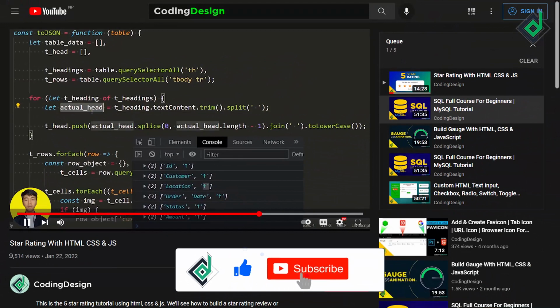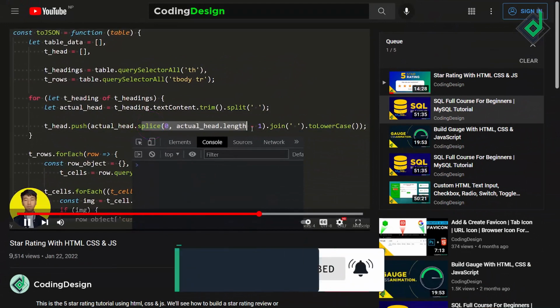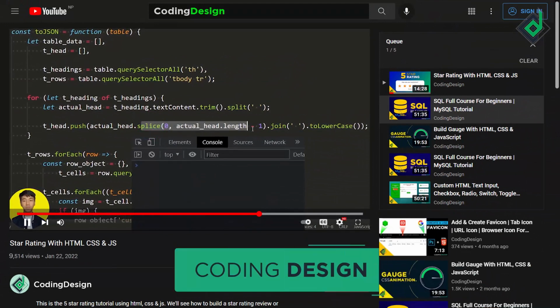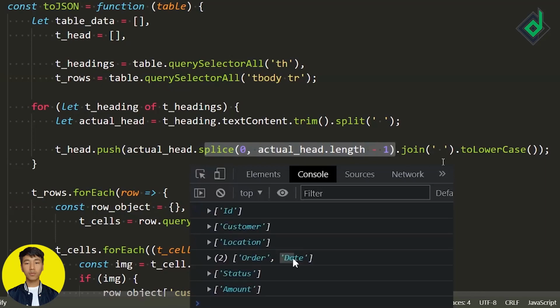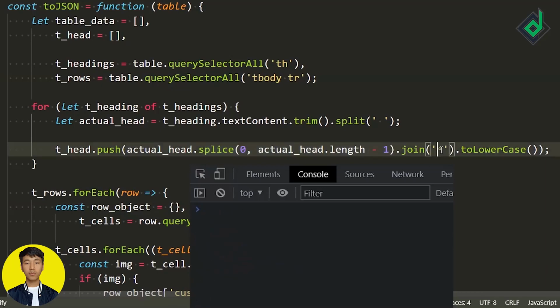And for that array, we can use the splice method. For the first parameter, it will take the starting position, and the second parameter will take the ending position. So for the second parameter, I'm giving actualHead.length. With the help of that, we are getting the total number of values within our array, and I'm subtracting 1. With the help of that -1, I'm removing the last element or the last value within our actualHead array.